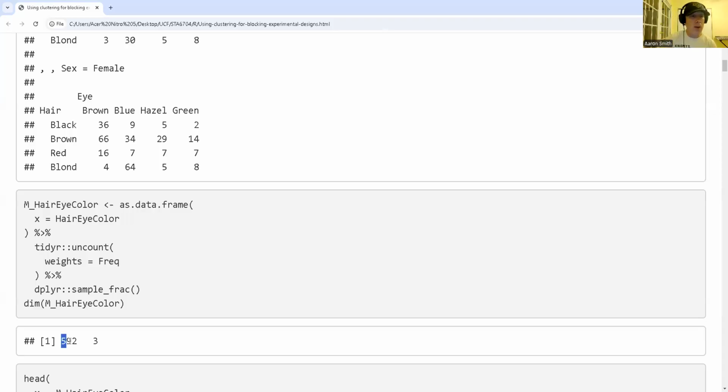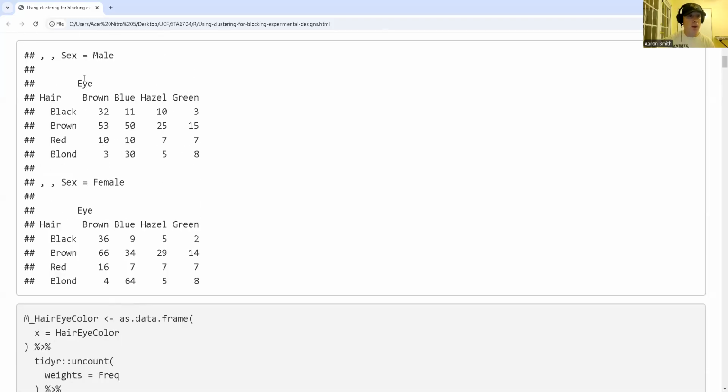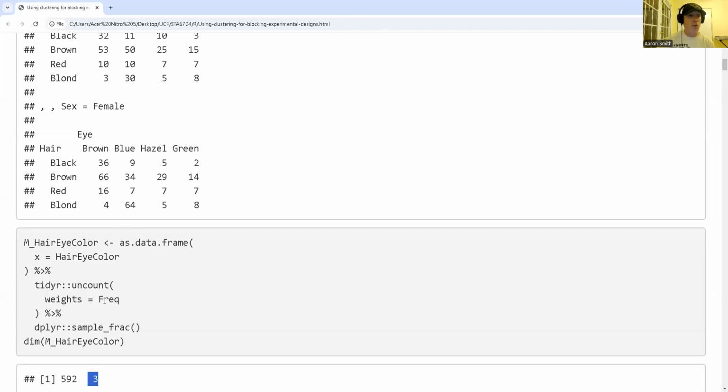And so now I can see 592 is the number of subjects I have in the data set, and there are 3 columns, and that's going to be sex, eye, and hair. Frequency was lost in the uncount step. So this command creates a frequency column. This converts frequency into individual rows and drops the frequency column, shuffle it, and then boom, I've got the data of my subjects as they come to me.